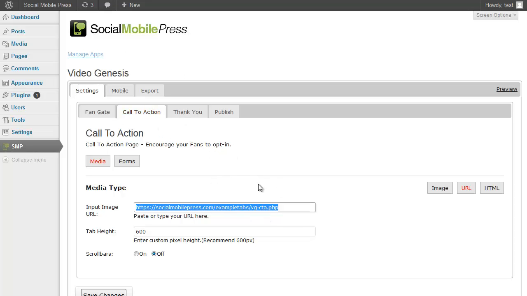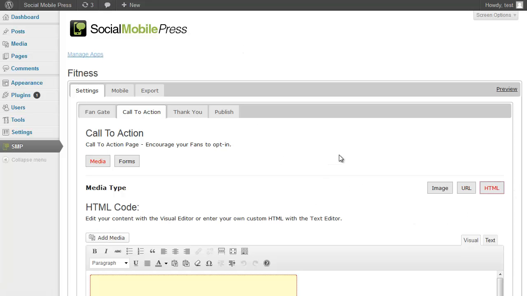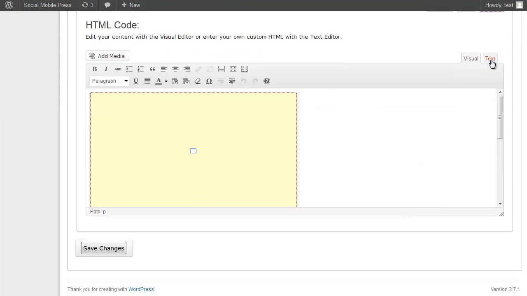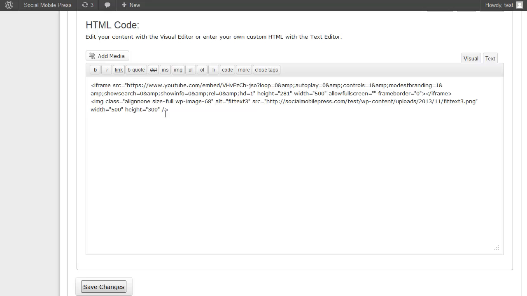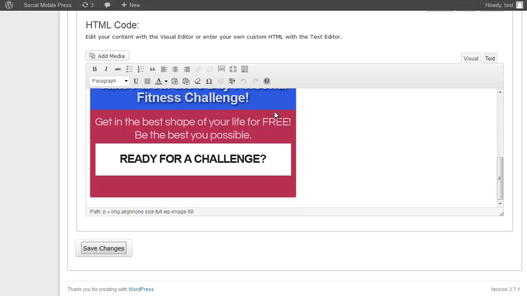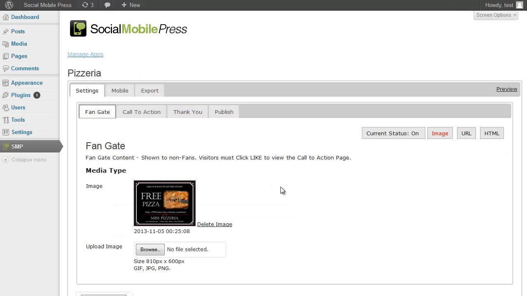Now I'm going to also show you an example of using the HTML editor. So over here on this application, I've used the HTML editor for my call to action page. Using the text editor box here, I've pasted in a YouTube code. And on the visual side here, I've actually included some more images. Alright, so back to the app that we're going to demo here. I've already gone through the fan gate section. I have my image there.